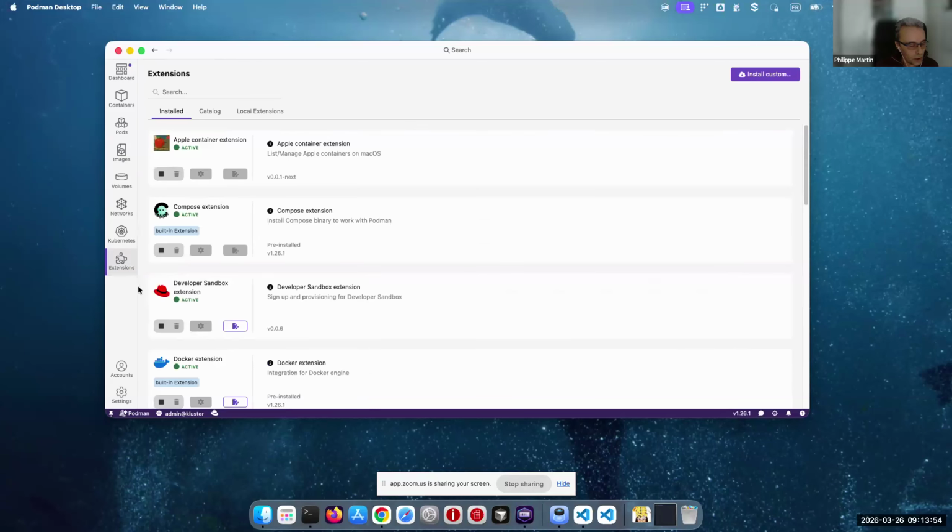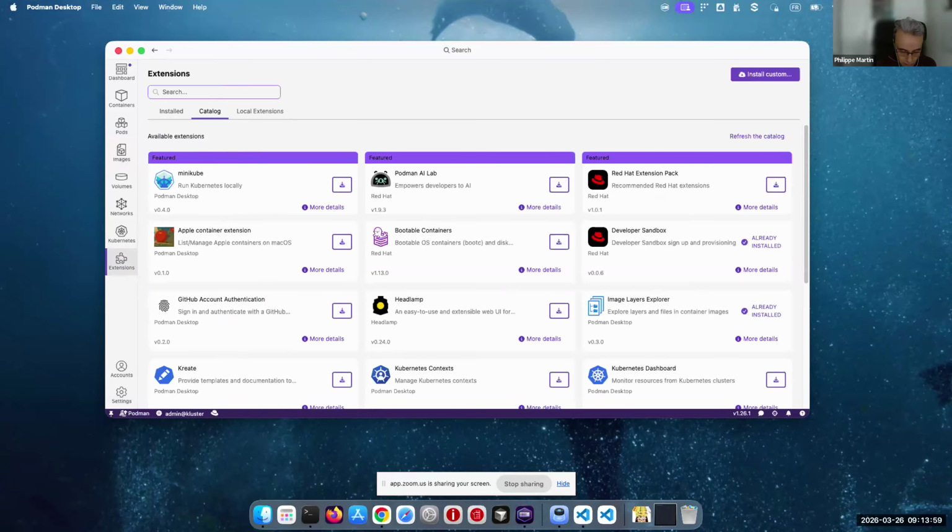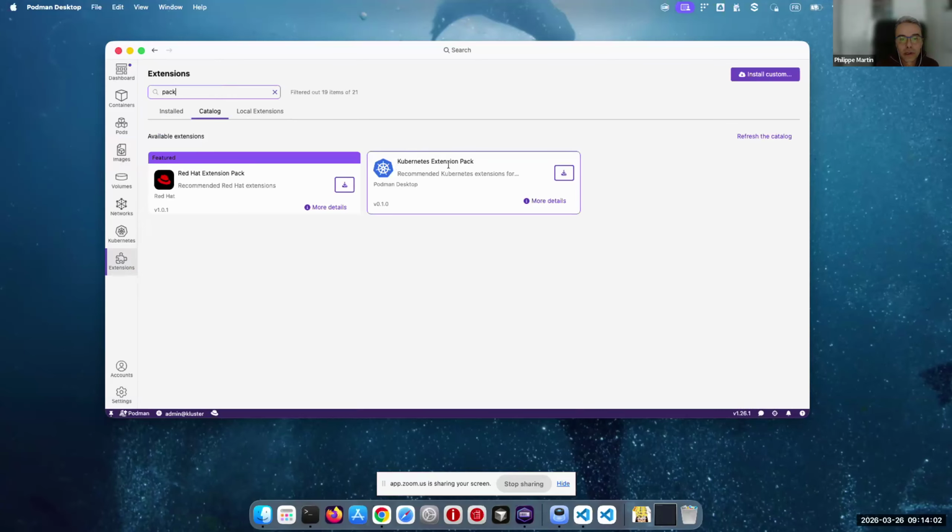So now you can decide to test the Kubernetes extension. For this, in the catalog, there is a Kubernetes extension pack. And if you install it, it will install 3 extensions for you: the dashboard, the context manager, and the create extensions. It will happen in a few seconds. So it is installing all the extensions. And you can see the 3 icons appearing, meaning that the 3 extensions are installed.